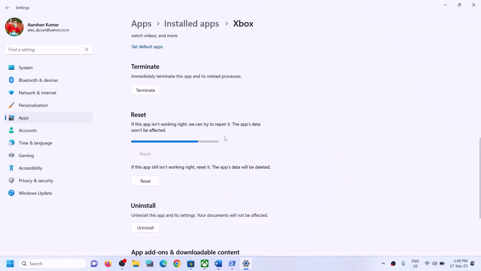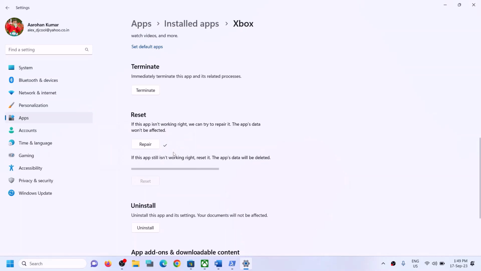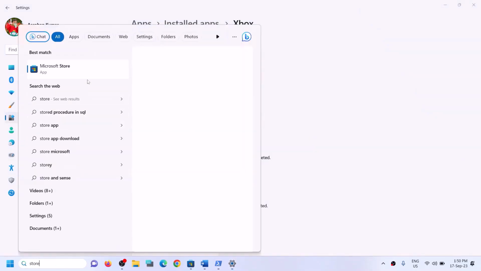If the repair does not resolve the problem, in that case you can perform reset. Now once the reset is complete, you can try to install the game. But if even the reset is not fixing the problem, in that case you can open Microsoft Store and do the same thing with Store. So type in Store in Windows search box, make a right click on Microsoft Store and then click on app settings.